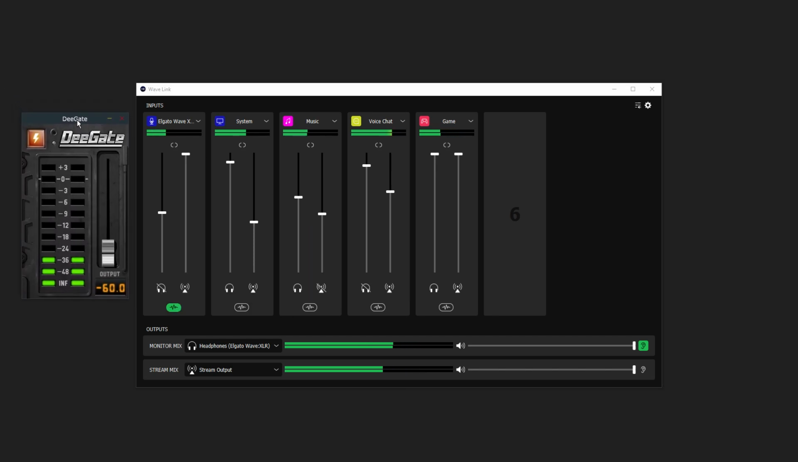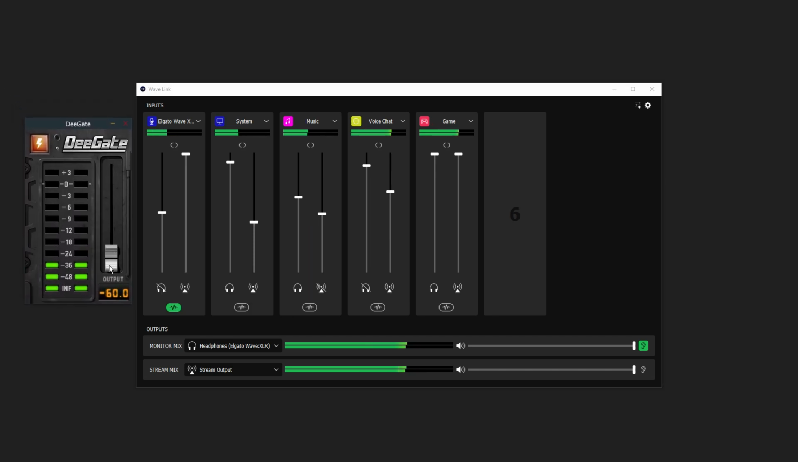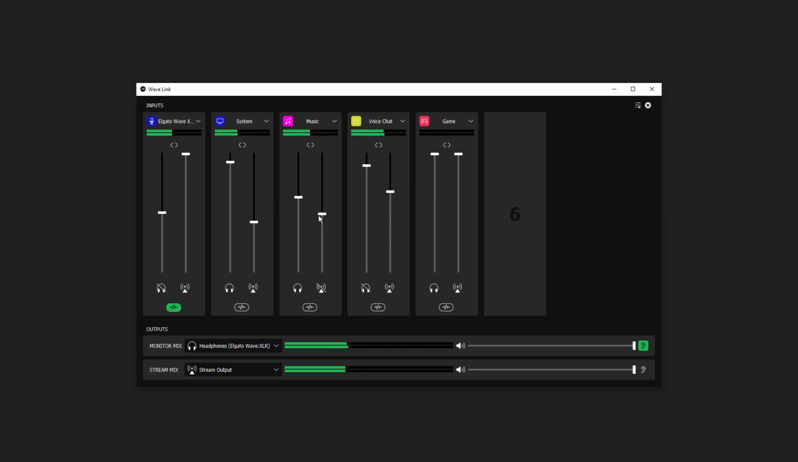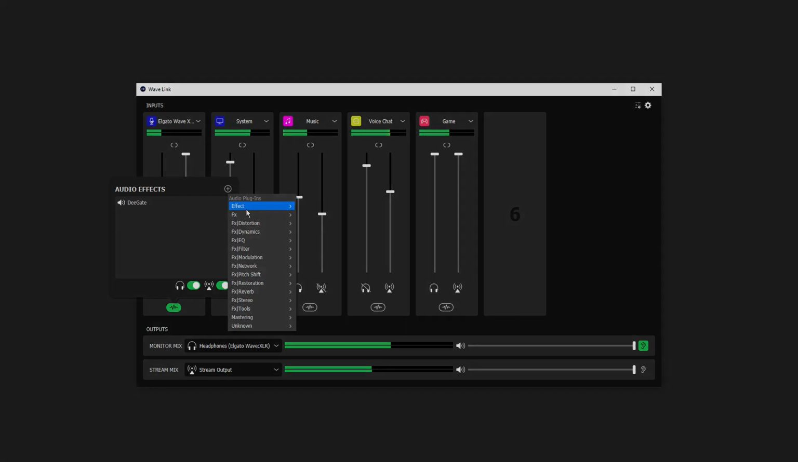When an effect is added, the control panel for it will automatically open. In the control panel, you can tweak any setting that the effect offers. For this simple noise gate, the only option is the decibel level at which the gate opens and closes. Once the effect is configured, close the control panel, and that's it. The effect is now in your monitor mix and stream mix. You can of course continue adding additional effects.